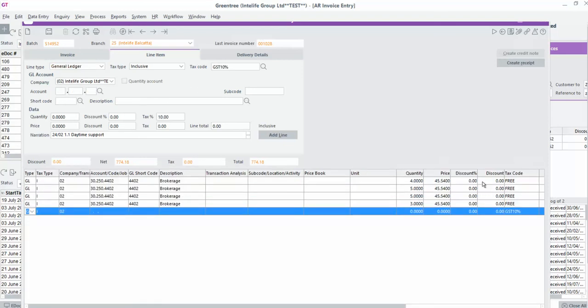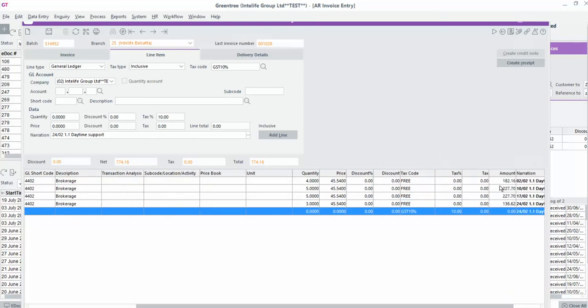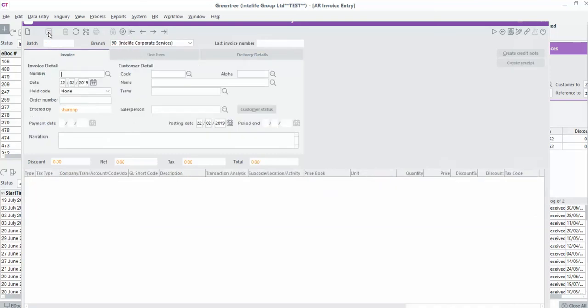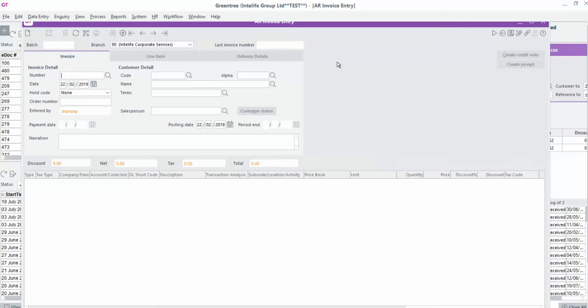Once you're happy with that, you know the quantities are correct, the pricing is correct, and the narration is absolutely correct on the type of support they've completed, click Save. And that will complete your invoicing process for those 2 clients. Obviously, you'll have more to do, but it's a pretty simple process from that, just to update your invoicing. Thanks.